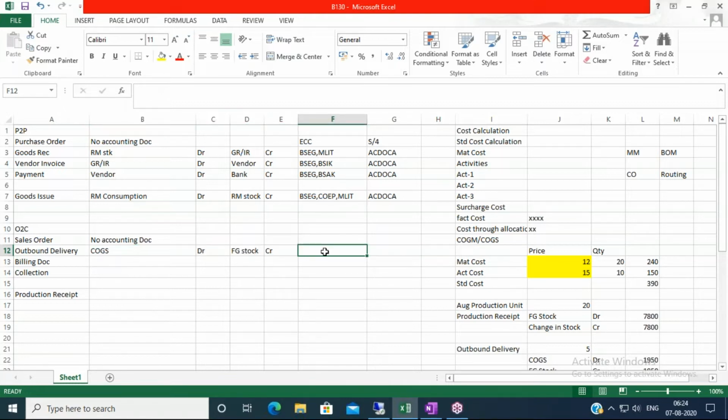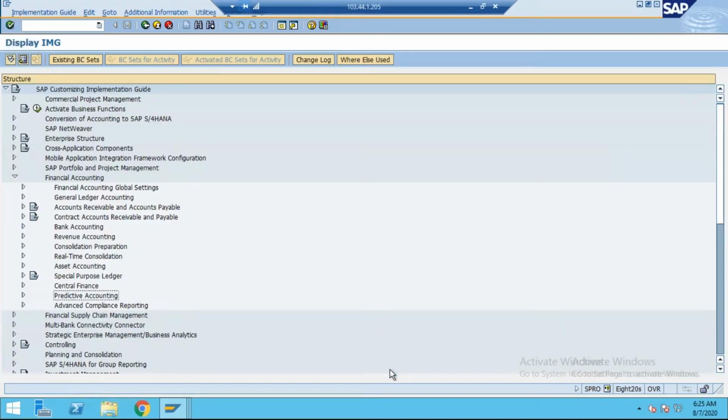Okay, so that means I can say here PSEG and your MLIT. No COPA. Okay, so COPA not applicable. Now, if you are going to do this outbound delivery, then let's see what will happen. Okay, so this one I can show you.